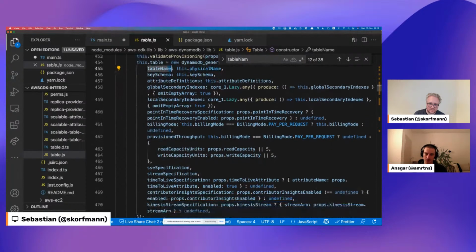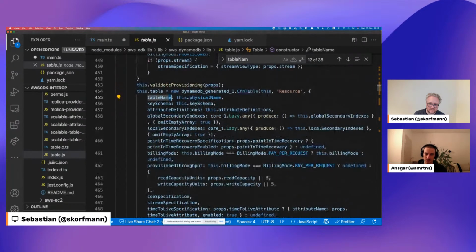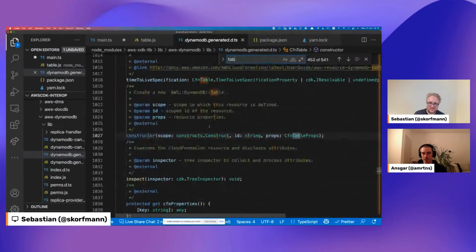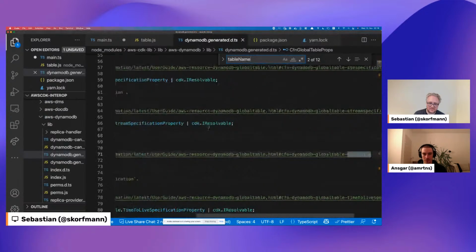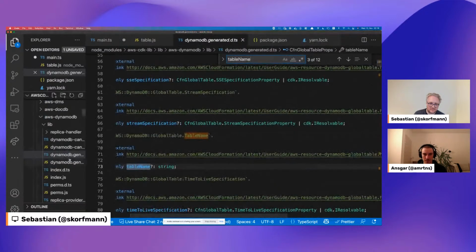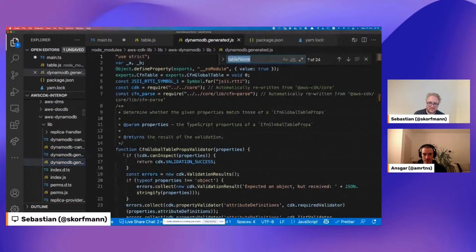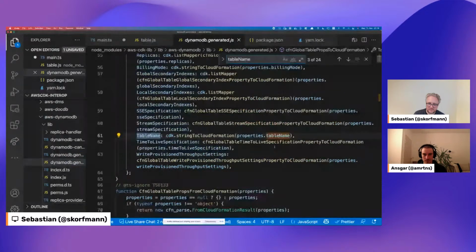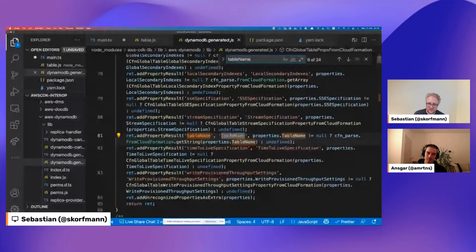But yeah, not sure how the references would be working here. Yeah, I would start running this and printing whatever's in there to figure out what exactly is supposed to happen. String to CloudFormation table name. But yeah, like, I don't know.